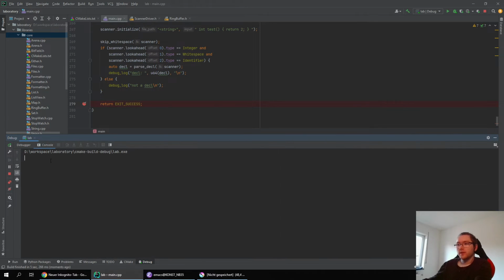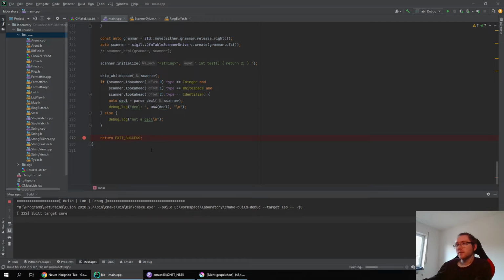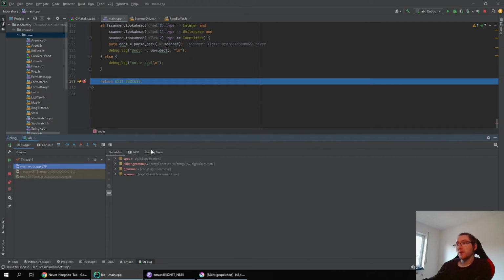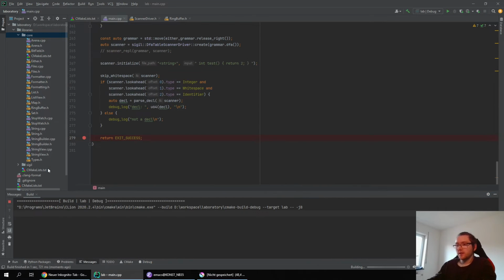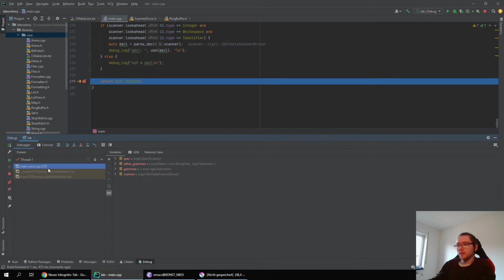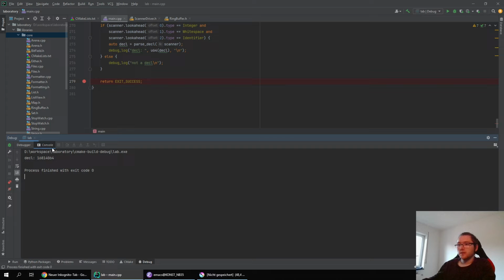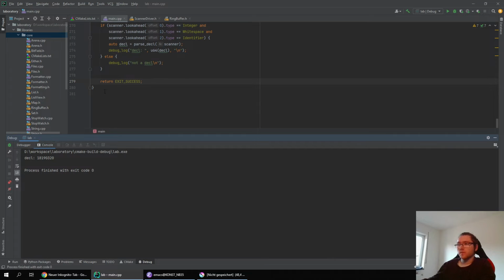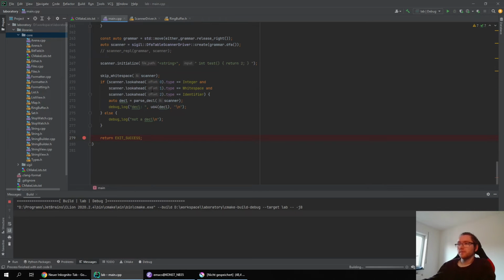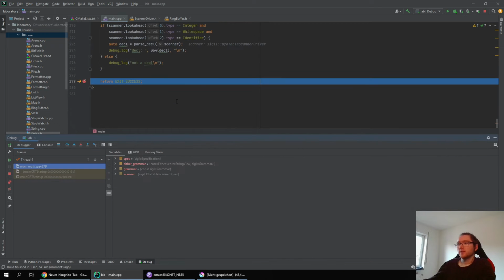So let's see, what do we print? Oh, we print nothing, but we crash. Now we don't crash. Okay, we don't crash anymore. Weird. Okay, sure. I think we gotta fix this when it happens again.